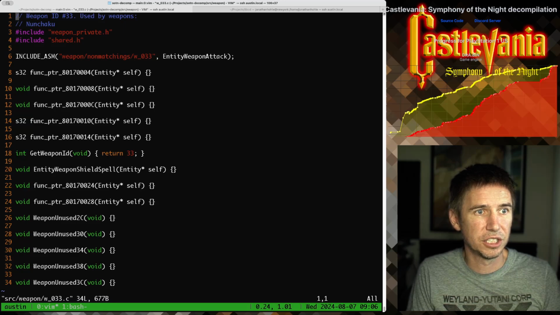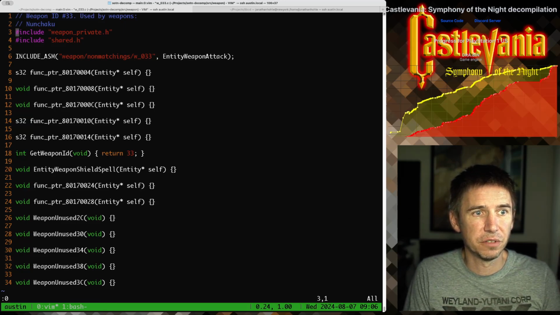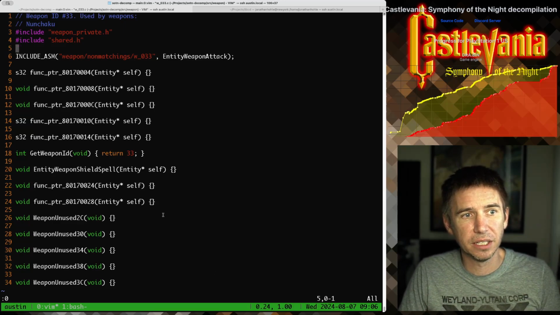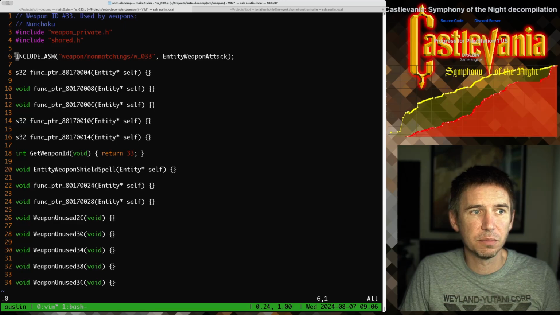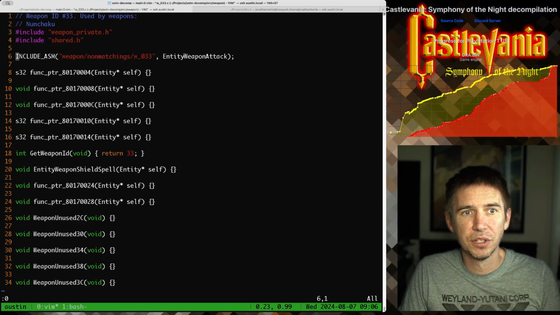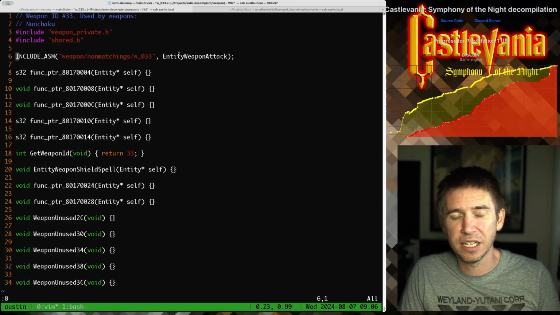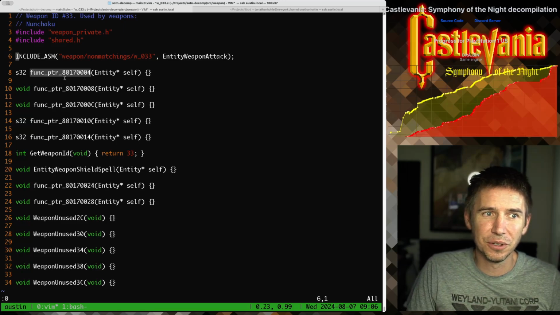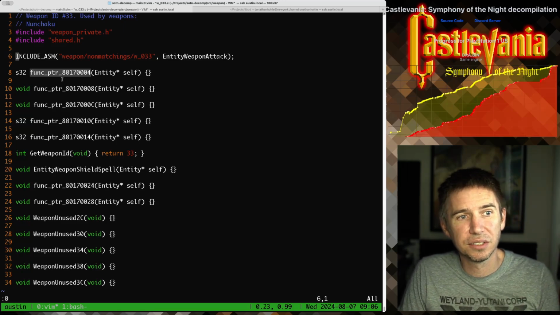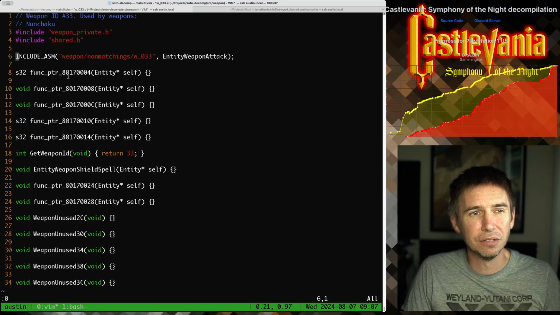So the nunchaku, this is the only function remaining for this weapon that hasn't been decompiled yet. When a function hasn't been decompiled, there is an include ASM macro that Splat64 generates. Sometimes we get a nice name because somebody has gone through and decided to name that symbol. Other times we get things like function pointer 8017004, which describe the memory address where that particular function lived.